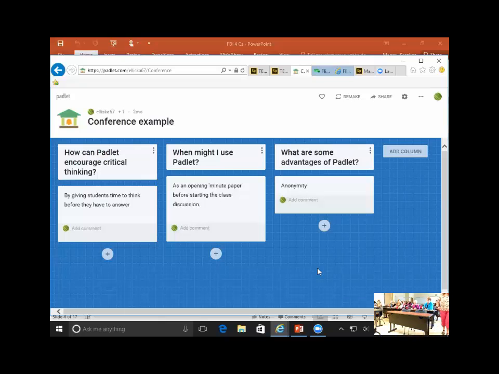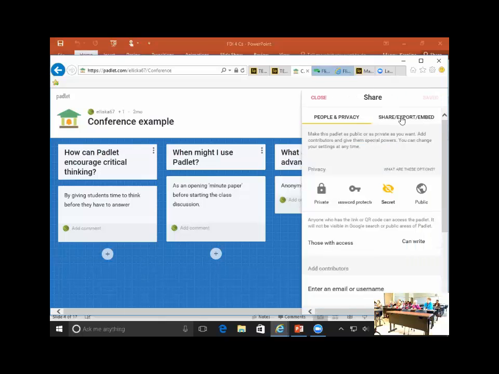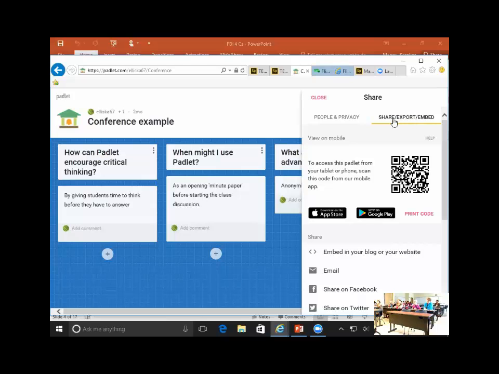And so what I do, I use this a lot in my class. You can share this screen with your students in two ways. You can send them the URL, in other words, just a link to it, or you can go up here to share and click the share link and have this QR code open.